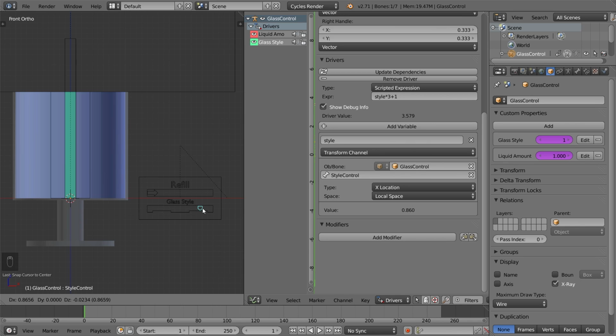However, when we reach the end, all glasses disappear. This is because the driver gets a value of 4, and the visibility of our glasses are triggered by values from 1 to 3. We can make sure the driver never gets a value higher than 3 by adding a min function 3 to it. And now the style selection works perfectly.